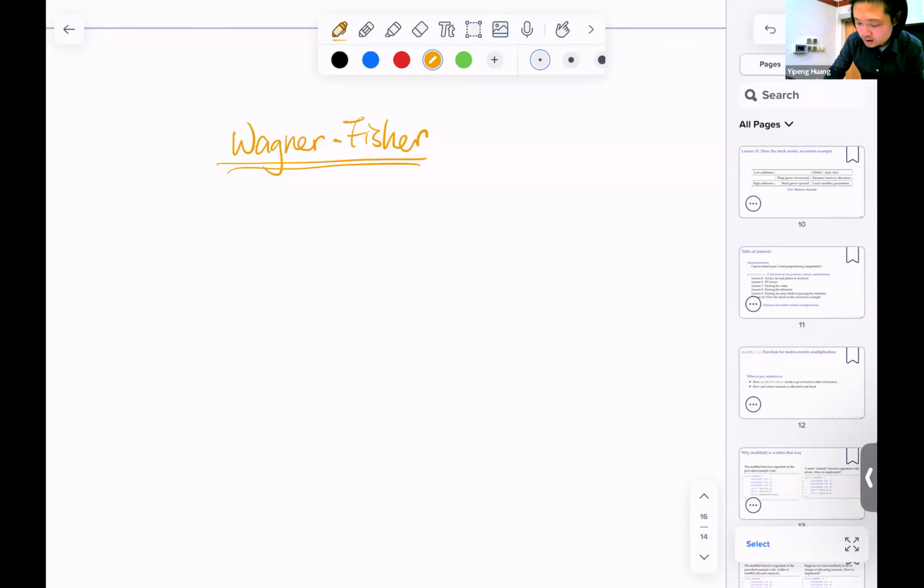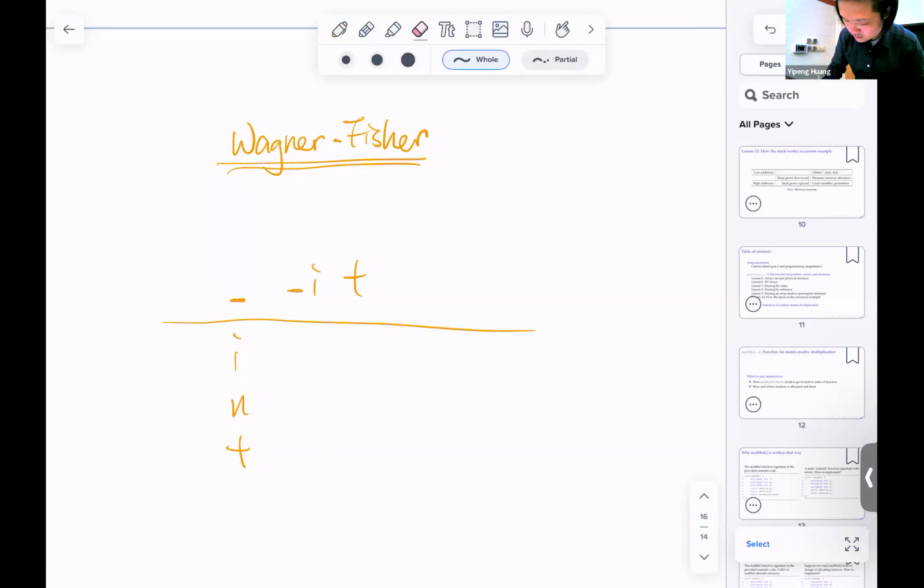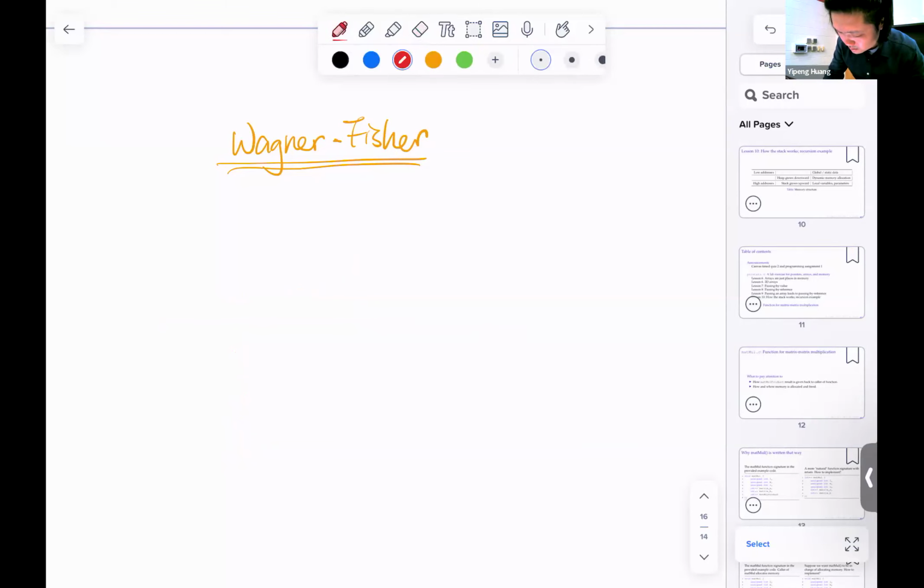And the way it's going to do this is you've got your input string, you've got your destination string. So you want to see what's the edit distance to go from IT to INT. And it builds a table. Hold on, let me just rewrite this. So it builds a table.